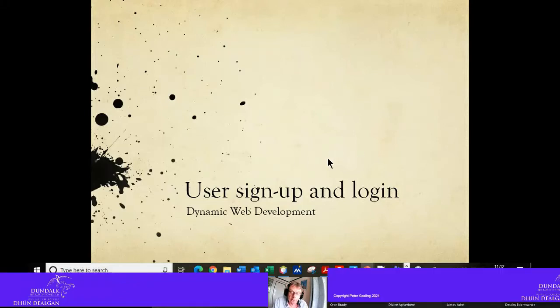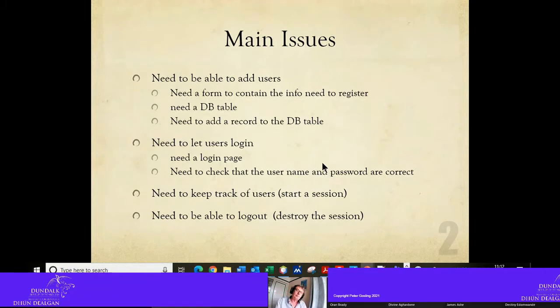Users sign up and log in. Okay, so that's what we want to be doing. And I just want us to sit back and think for a second and say, right, okay, if we want to have the ability to actually track a user, we obviously need to let them register.